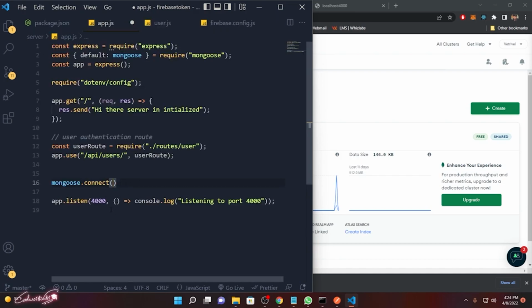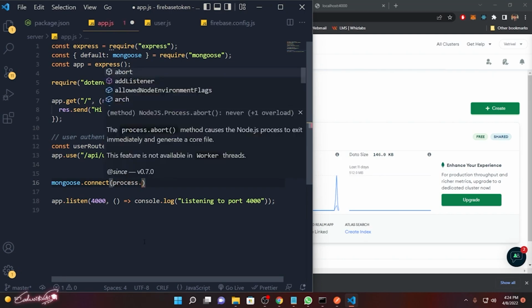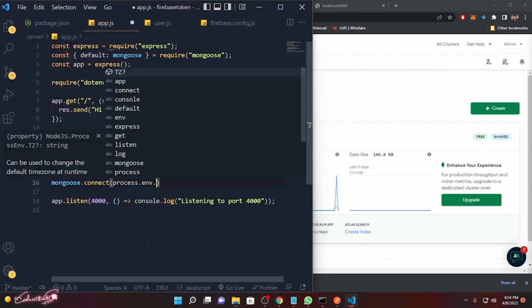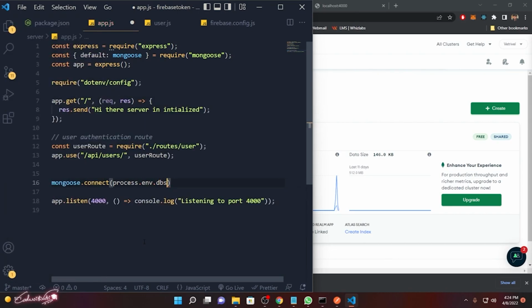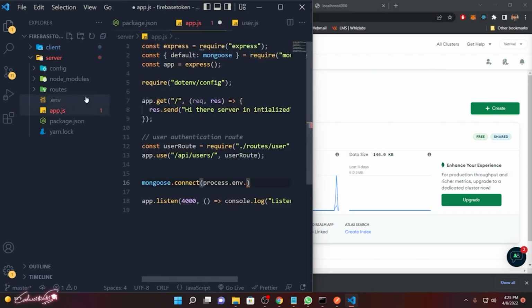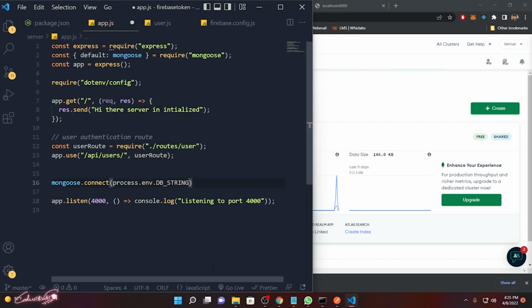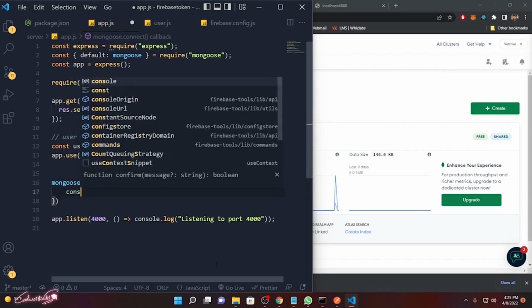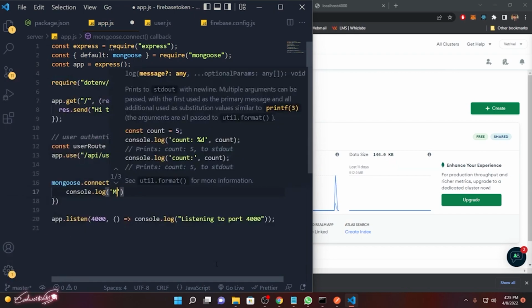And now we need to get that connection string. So process.env.DB_STRING. It's not showing a suggestion, so go back to your .env file, copy this and paste it over here. If you got the DB string, this will return a callback function. Inside this callback function, I'm just going to say console.log mongoose connected.